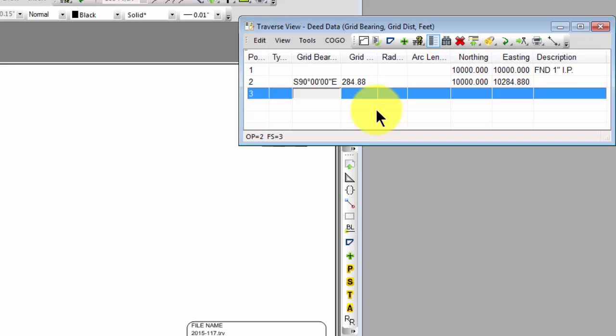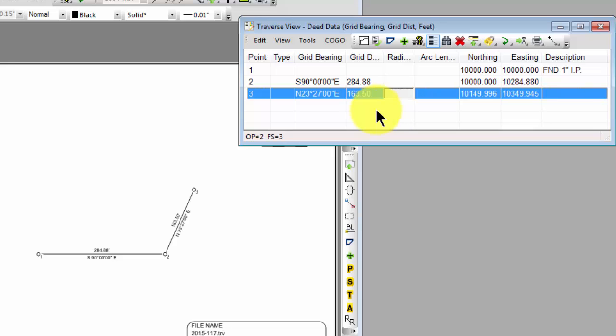This one is north 23 27 east. That would be a 123.27, and I want to go 163.5. Okay. Now I want you to notice that as I'm entering the data in the Traverse view, Traverse PC has started to draw that for me in the drawing view. This is really, really handy.